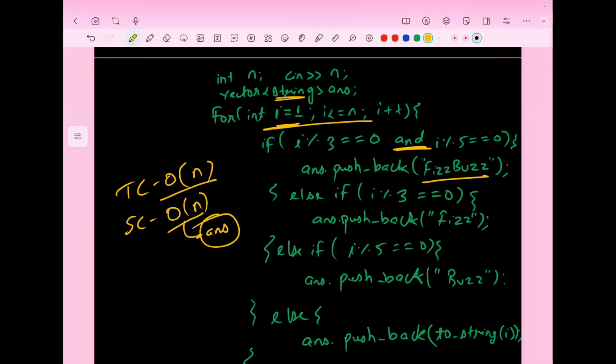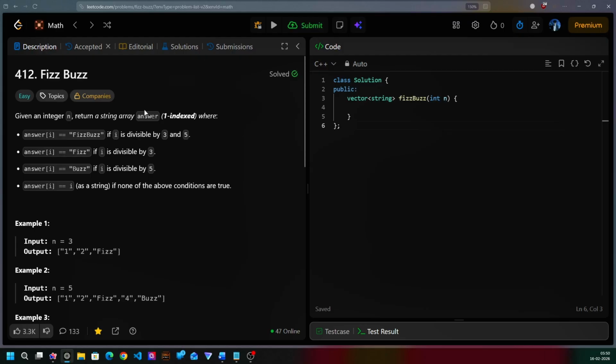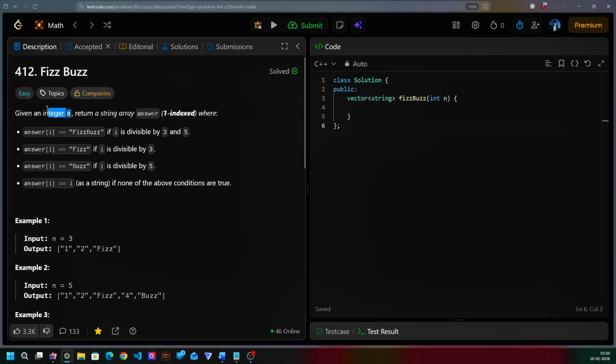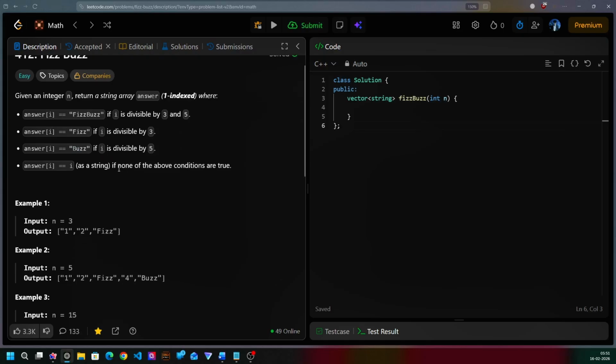So let's write our code. This is our question, and here you are given an integer n, and these are the conditions. I basically is a number, or we can say we are iterating over numbers from 1 to n, which is available in i itself. If i is divisible by 3 and 5, we will print FizzBuzz. If i is divisible by 3, we will print Fizz, and if i is divisible by 5, then we will print Buzz only, and if none of the above conditions are true, then we will print i itself.